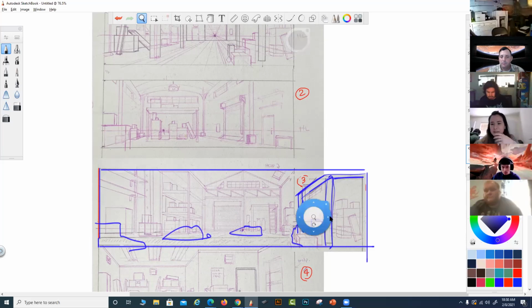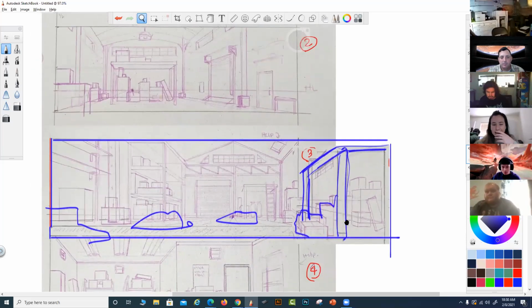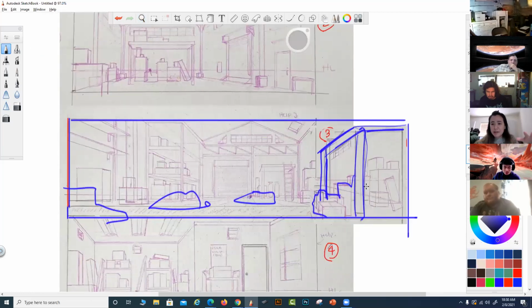Yeah, absolutely. I was kind of hesitating towards putting overlapping because I was working all traditionally, so there's a lot of lines. And I was like, okay, time for the next thumbnail. But I will be taking this into Photoshop.